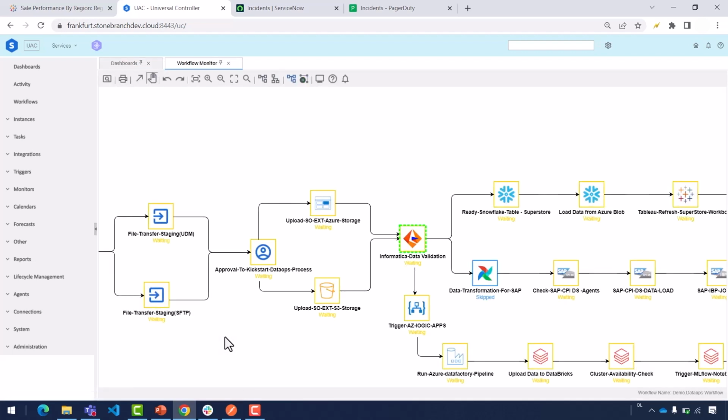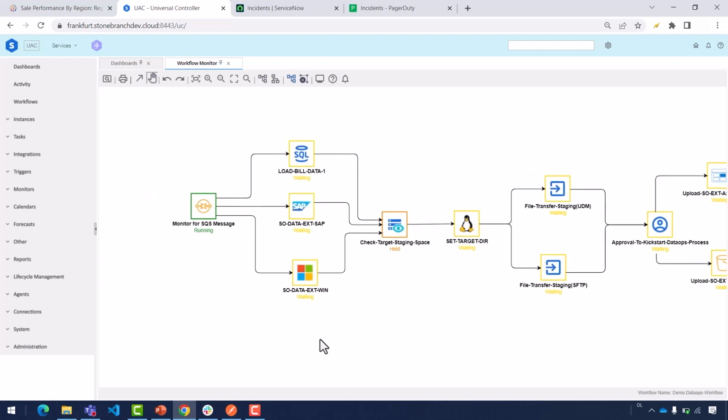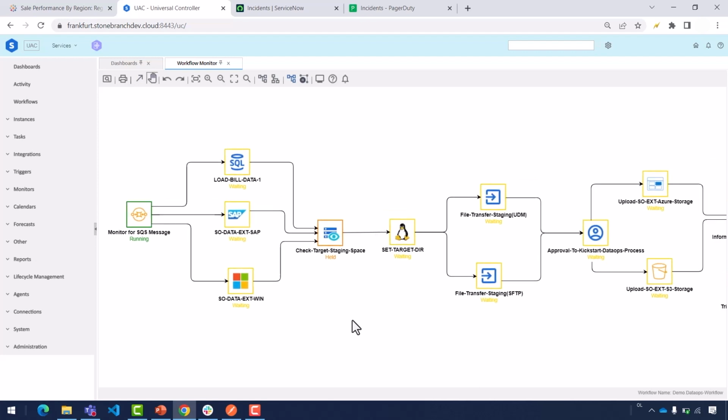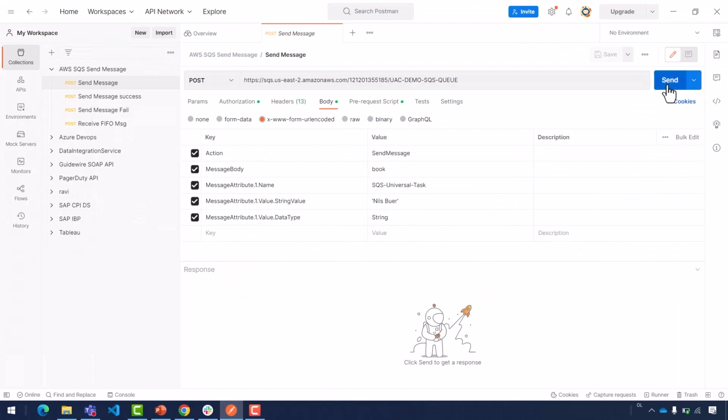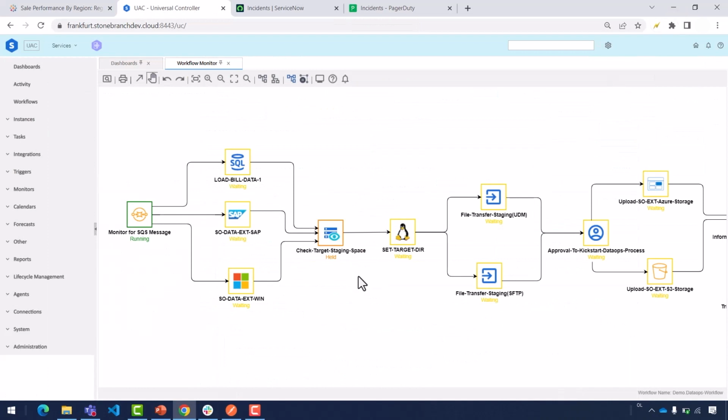Now, let's get into the data pipeline workflow. To kick off this workflow, we'll use AWS SQS, which is going to simulate confirmation that the central region data is updated and ready to be extracted from the applications and then processed through the data pipeline. To start, it's just waiting for a message to hit the AWS SQS queue. So let's go ahead and drop a message into the SQS queue from Postman. Now the message is dropped into the AWS SQS queue from Postman.